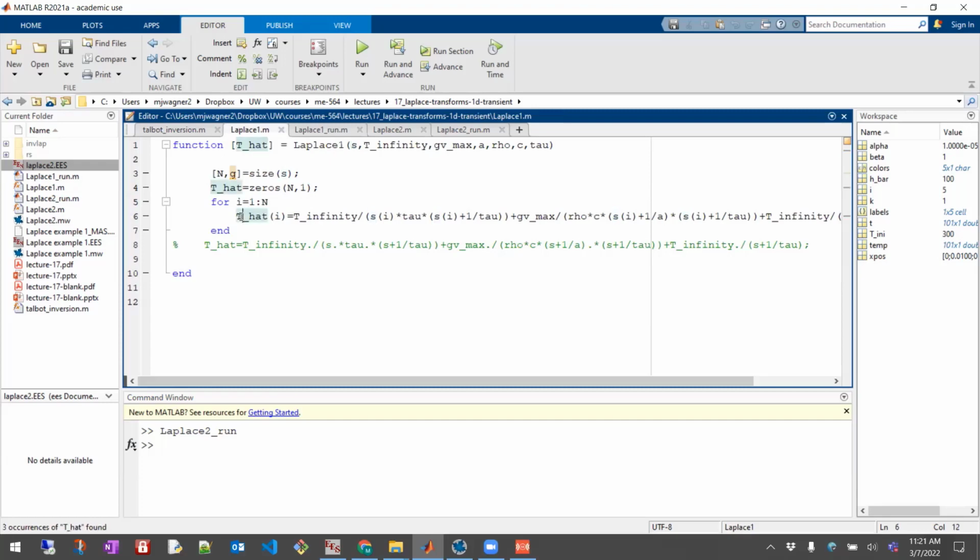We just loop through all those n values and calculate each of the t hats. And then we pass this whole function to the Talbot inversion. Incidentally, we're doing this with a loop here, but another way of doing it is just with the dot operator. So if you use MATLAB, this is a really handy way of dealing with repeating the same operation on a whole bunch of different elements.